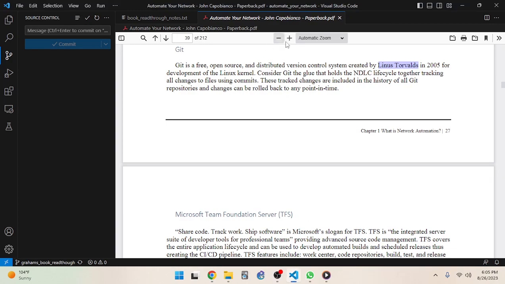So continuing on, Git was created in 2005 for the development of the Linux kernel. Consider Git the glue that holds the network development lifecycle together, tracking all changes to files using commits. These tracked changes are included in the history of all the Git repositories, and changes can be rolled back at any point in time.